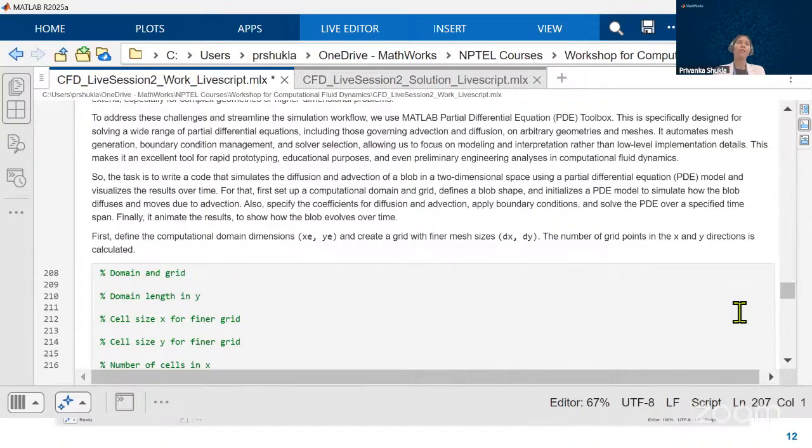That is, first set up a computational domain and grid, then define the blob shape, and then initialize a PDE model to simulate how the blob diffuses and moves due to advection. We will also specify the coefficients for diffusion and advection, apply the boundary conditions, and solve the PDE over a specific time span. Finally, we will animate the results to show how the blob evolves over time.